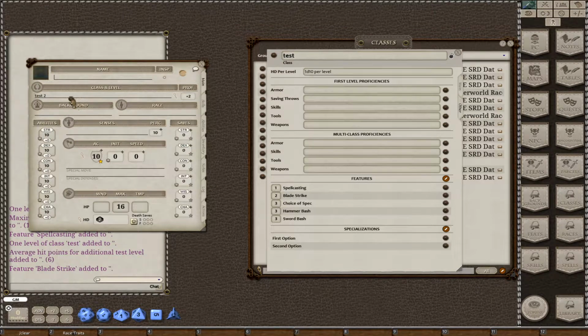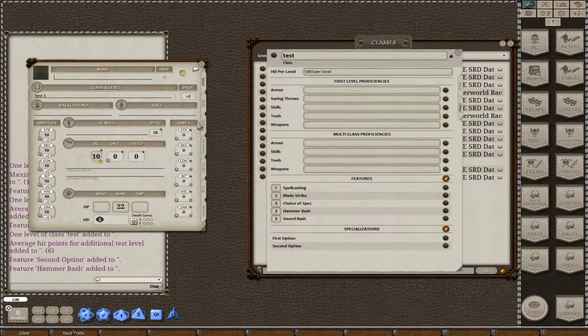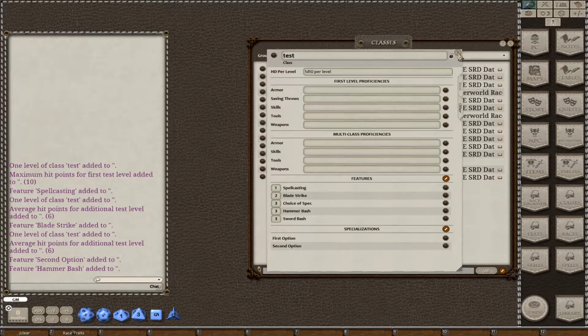And finally, at third level, we have the option of selecting either the first specialization option or the second specialization option. So we'll select the second specialization option, and by doing so, we now have the hammer bash ability. We do not have the sword bash because that belongs to the first specialization option. So that is the basics for constructing a class.